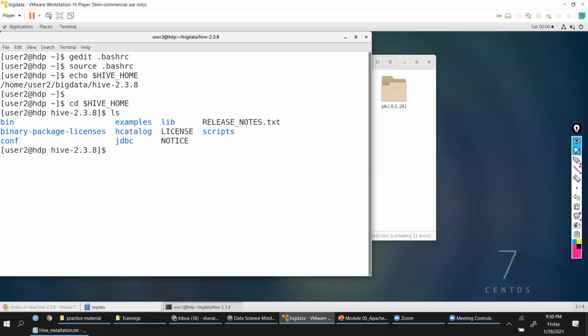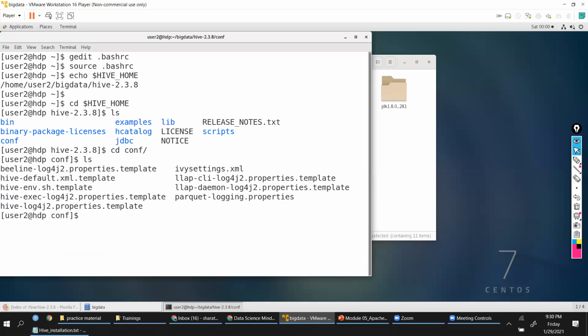So here when I enter into the folder, there is something called conf folder. Open that. And these are the various files that I have. Now there are two files that we need to edit here. One is the hive-env.sh, the other one is hive-default.xml.